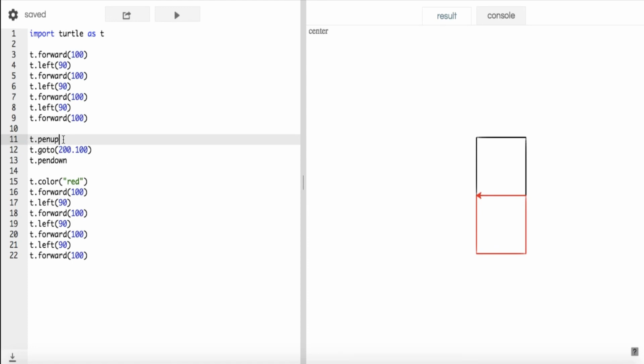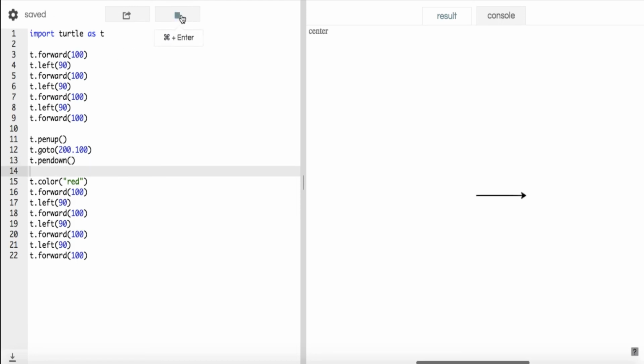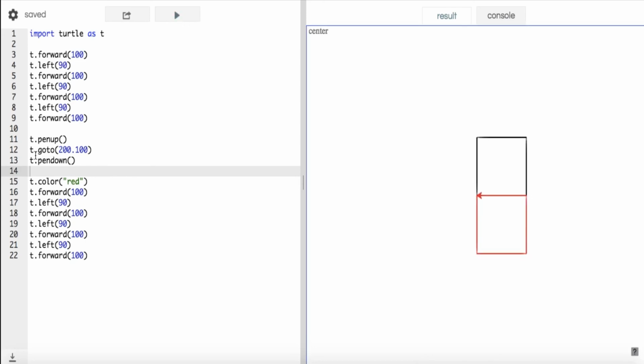So this is a logical error. So let's look at it. Okay, I can see the first one, t.penup. There's a problem with it. There should be an open and close bracket here, so that allows the function to work. And then the same thing for the pen down. This is fine.